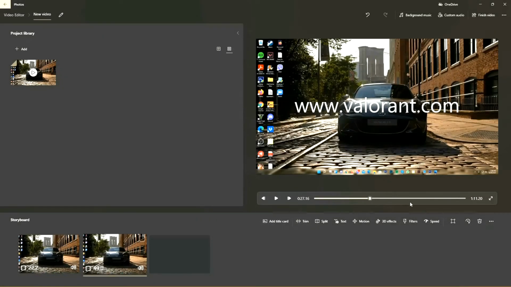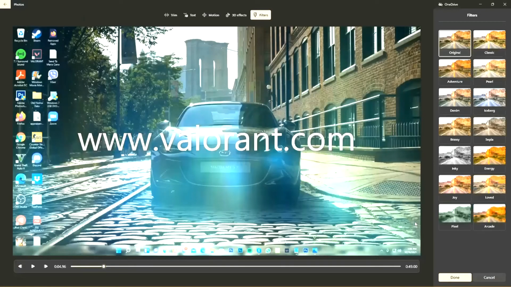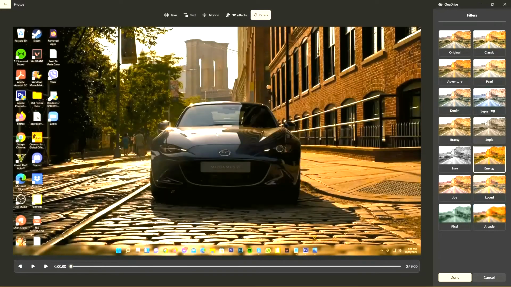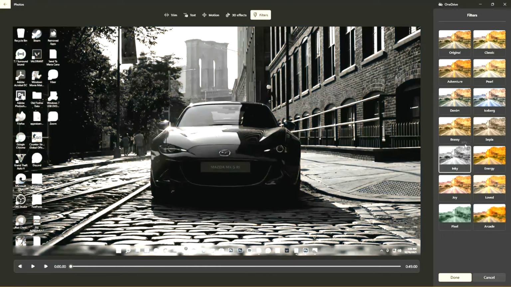Anyways, moving on to the next feature, they've got a filter. And it's a very cool feature. I really didn't expect this is how it should work.